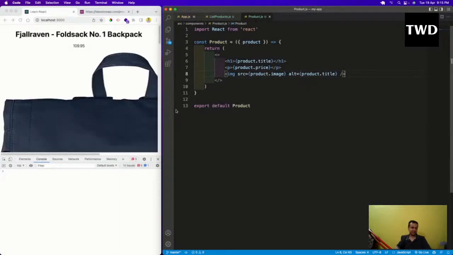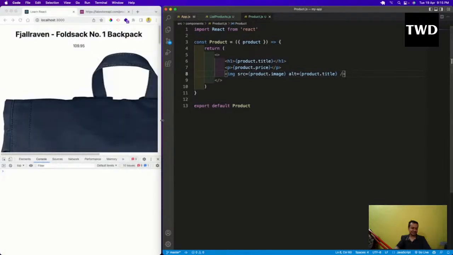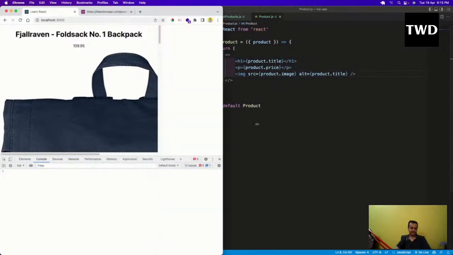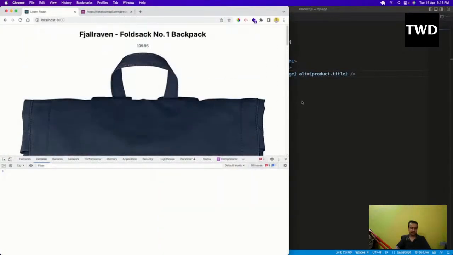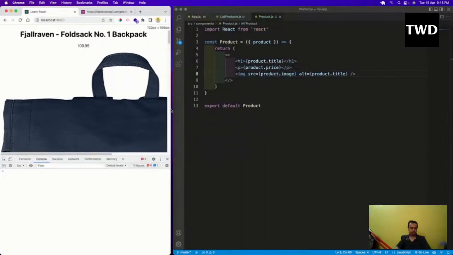Oh, it is coming, but the images are very big. Even if I make it like a pig, it is coming perfect. It is coming. Okay, the images are very big. So how to fix it? Okay, fixing it, we will do it now.